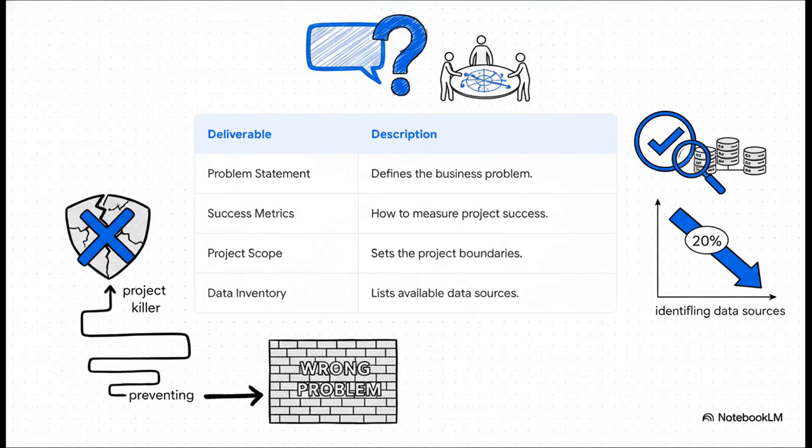But discovery is more than just asking a question, you know? It's about building a shared plan. It's about getting everyone on the same page. As you can see here, you get super specific. You define exactly what success looks like. Like, we want to reduce tickets by 20%, and you figure out what data you even have to work with. This whole phase is designed to stop the #1 project killer out there, solving the wrong problem.